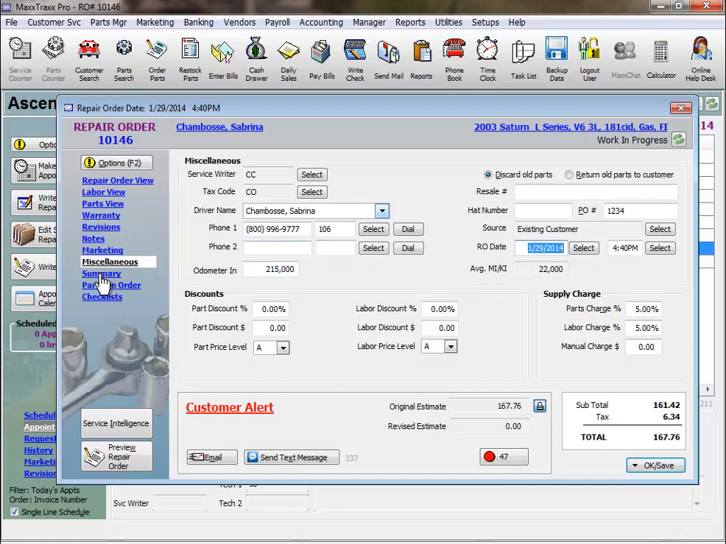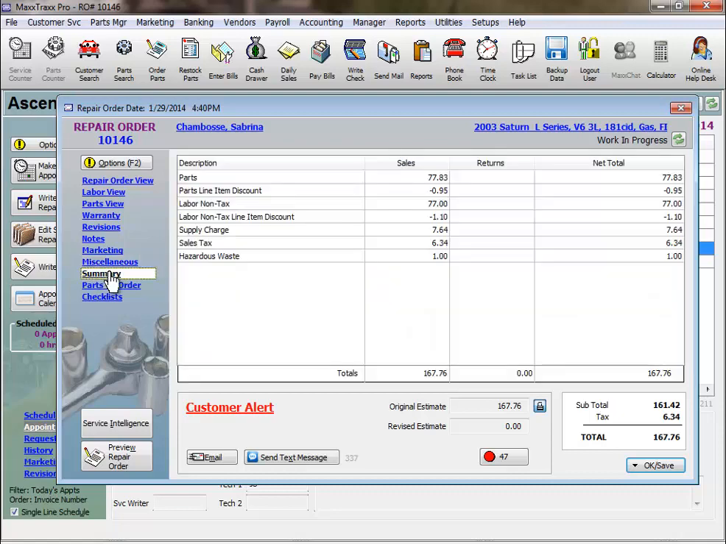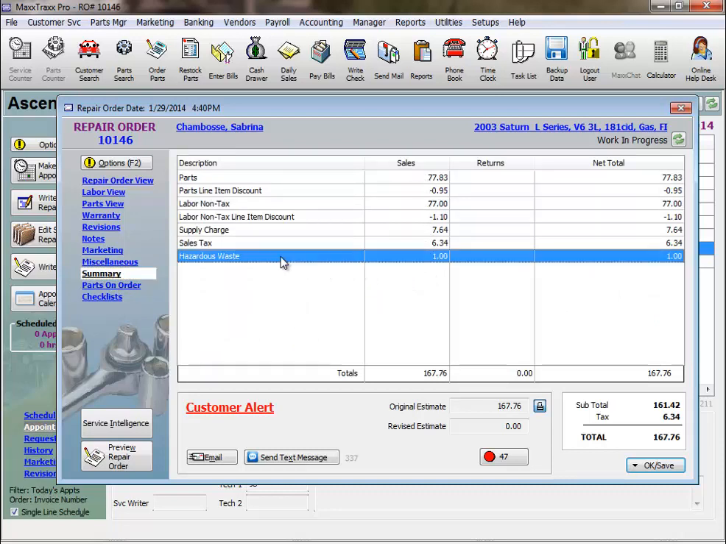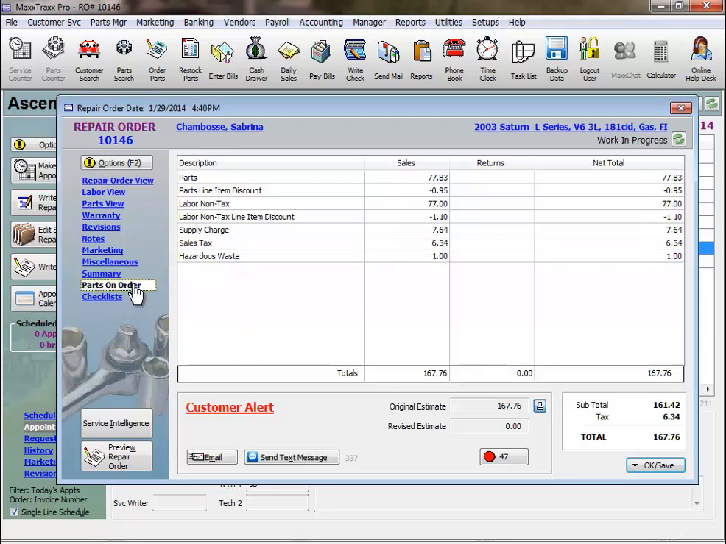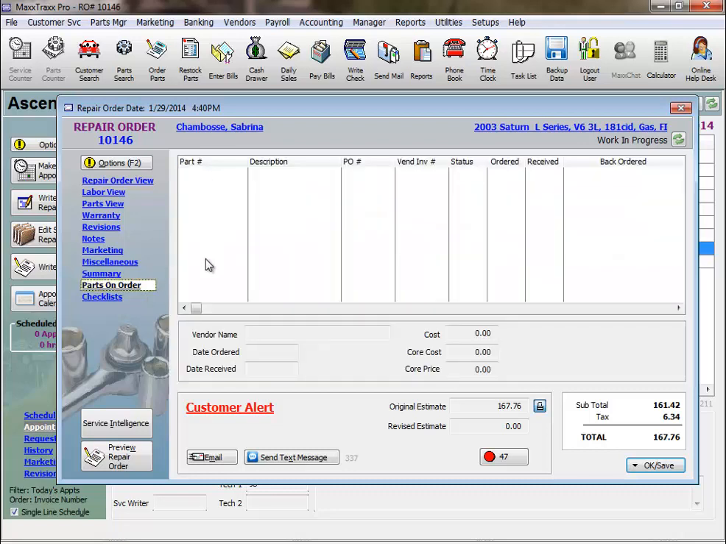The third most used is probably this link, the summary link. Here we can see the subtotals of all the charges on the RO, including add-on charges such as hazardous materials fees. Parts on order lists parts orders that have been submitted and received for this repair order and the status of those orders. We'll review this link in Service Writing Part 3.